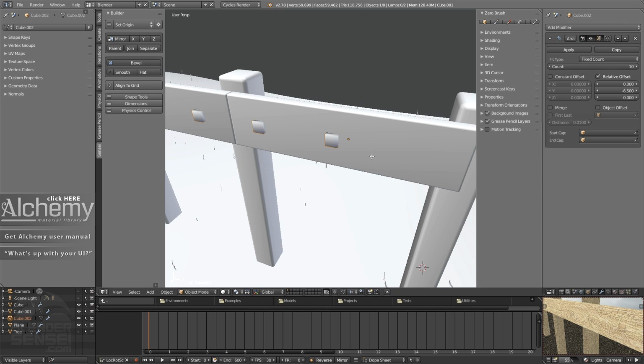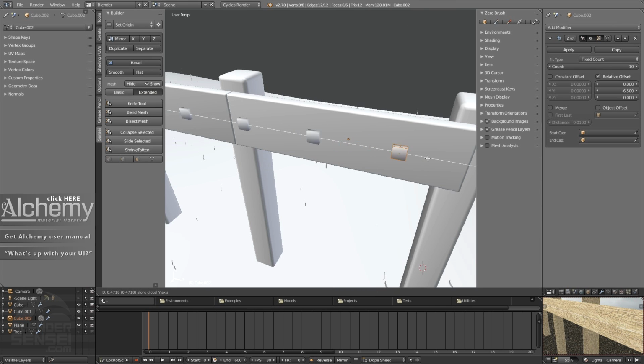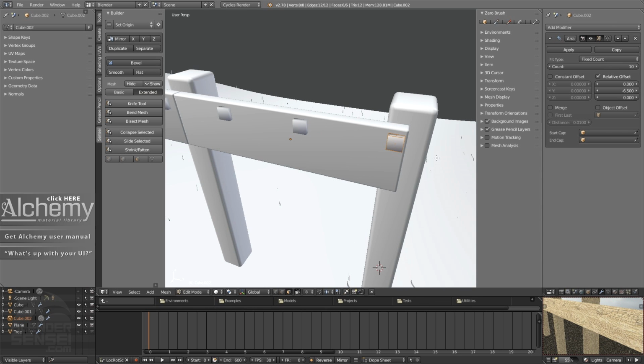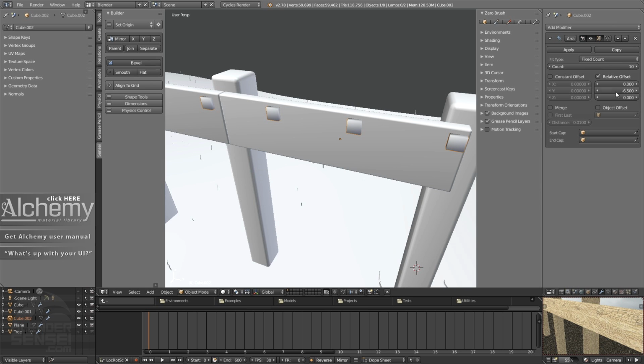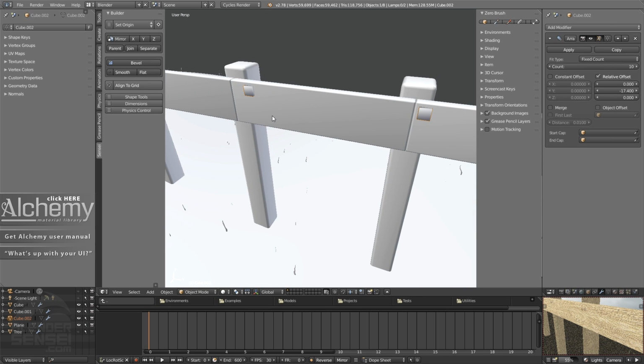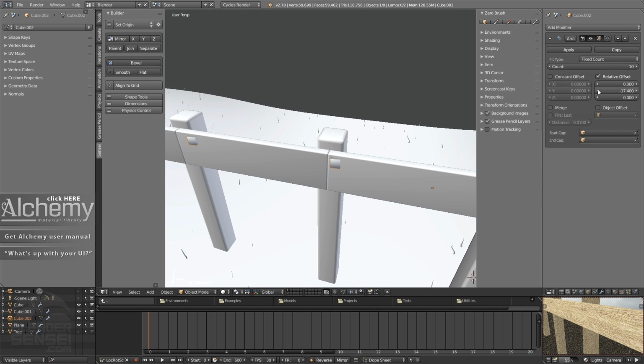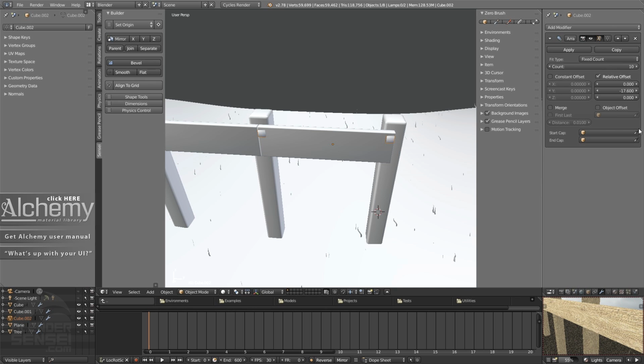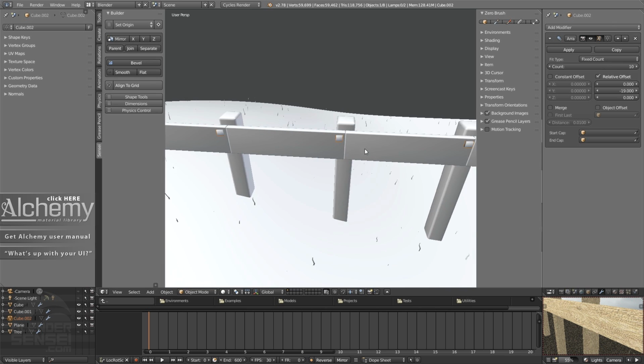And actually, Tab in edit mode, press A to select all, G to grab. I'm going to bring this up where a nail would actually be. So somewhere like that. And then I'm going to increase the offset of this until it is where it needs to be for each of these. There we go, that's it.